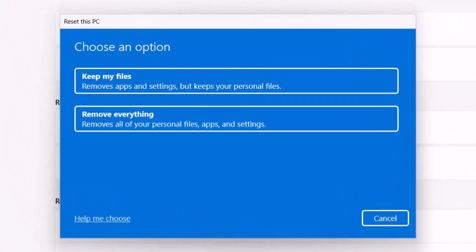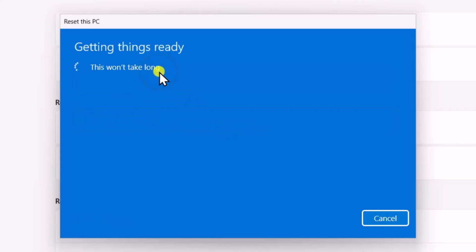Choose one option. If you select Keep My Files, it reinstalls Windows but keeps your personal files. If you choose Remove Everything, it reinstalls Windows and deletes all files, apps, and settings. By doing so, you will have your Windows factory reset. I'm selecting Keep My Files.